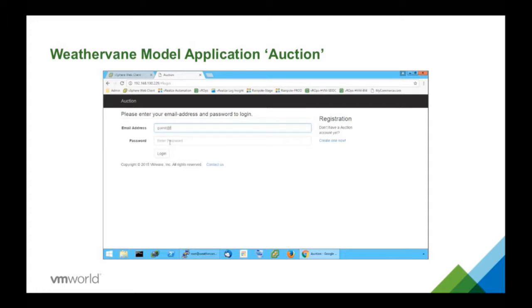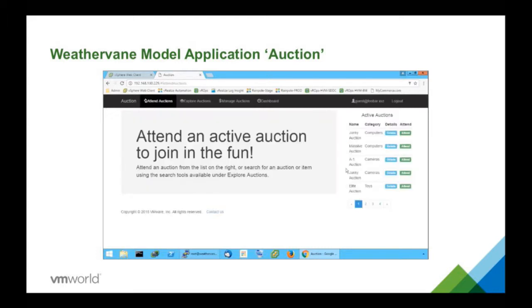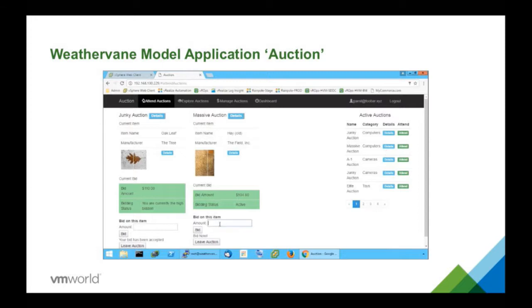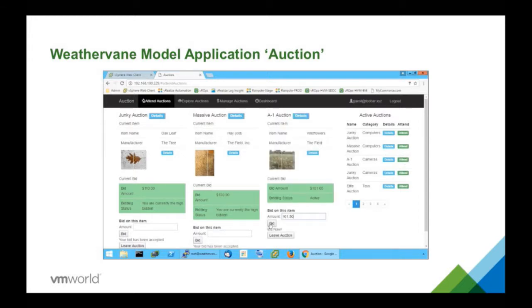There are logons available. You can log in with the guest account, and then you can see what it looks like. You know, the user interface is pretty basic, but that's not really the point of this, right? You can see it does all the normal things in an auction type application.